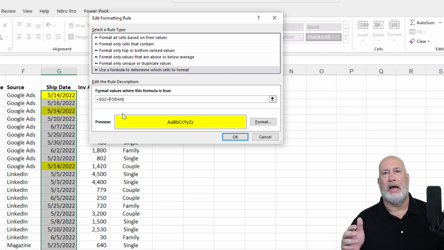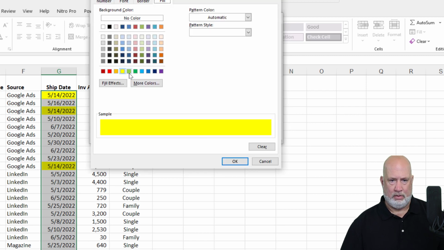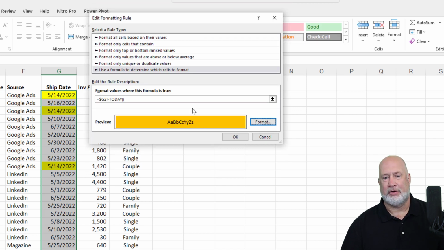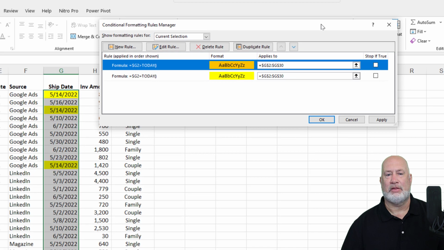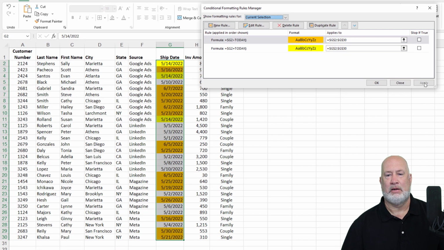greater than TODAY. Now it's still in yellow, so I'm going to go change the color. So if it's greater than today and that field is called ship date, I need to ship these out. So I'm going to put them in orange. Hit OK. You pick whatever color you want. Hit OK. By the way, you can hit Apply over here. Let me move this out of the way and hit Apply.